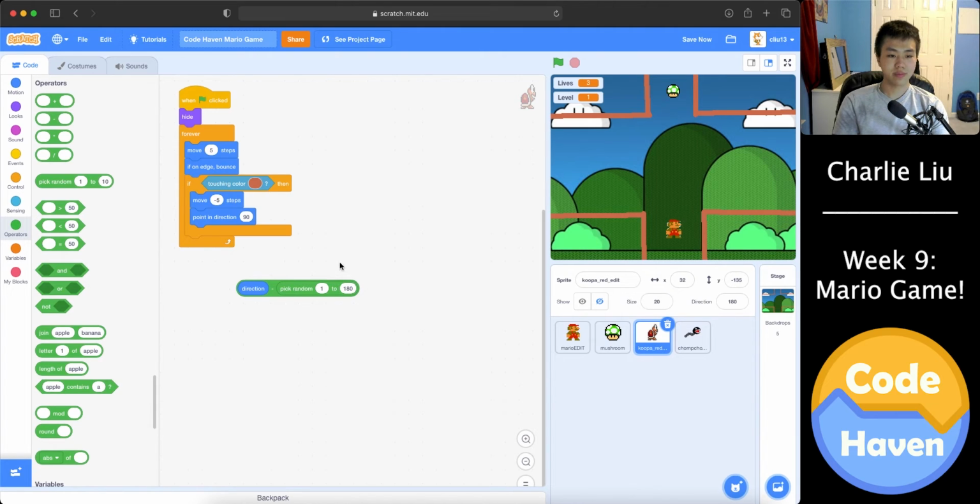180. We'll drag this whole thing into here, and now whenever Koopa is touching the wall, he will always move backwards and then pick a random direction to point in for the next time. We're not done yet though.